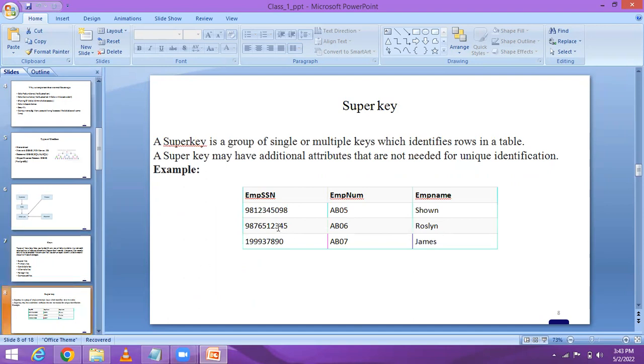The first key we'll be talking about is the super key. A super key is a group of single or multiple keys which identify a row in a table. A super key may have additional attributes that are not needed for unique identification. It can be a group of a single key or multiple keys, but these key groups are important to identify a specific row in a table.